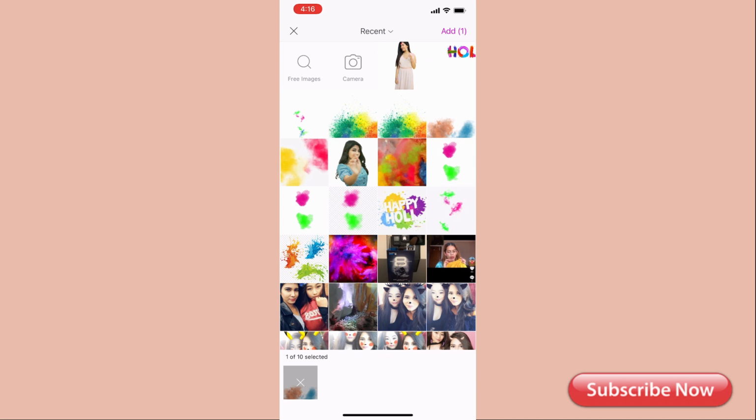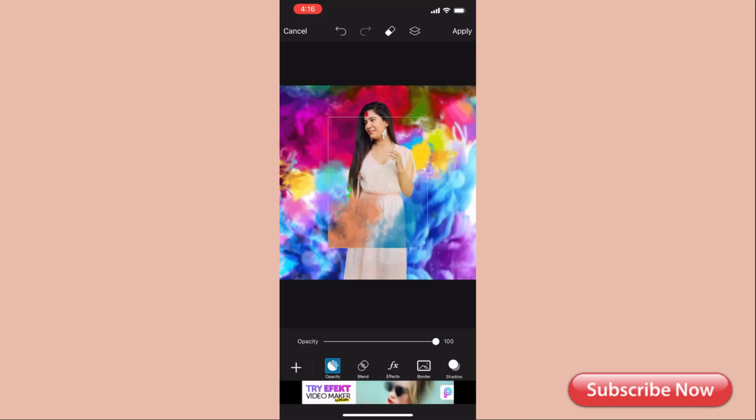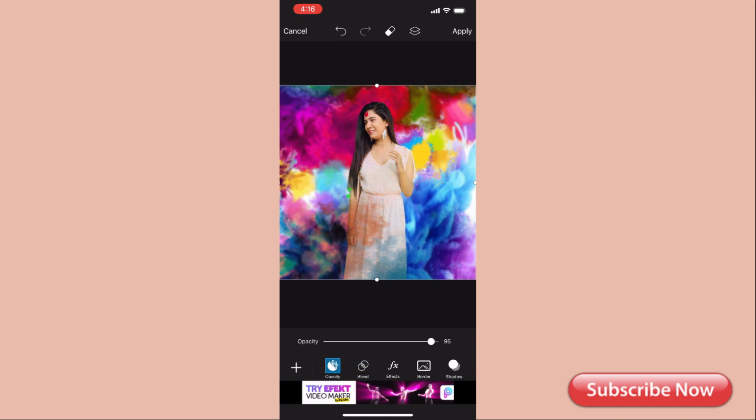Now again go to add photo and select the color PNG. You can check all these color PNGs in the description below. Please do check them out. Now after adjusting the size, just go to blend and select multiply. By doing this, it looks quite real.